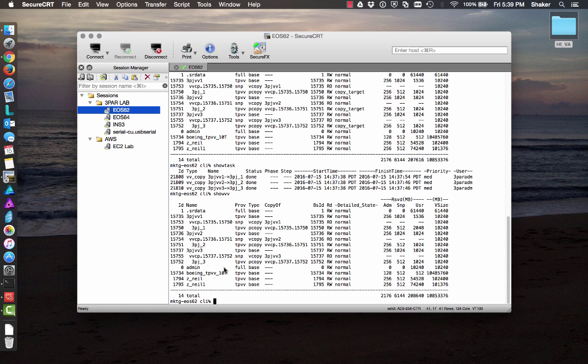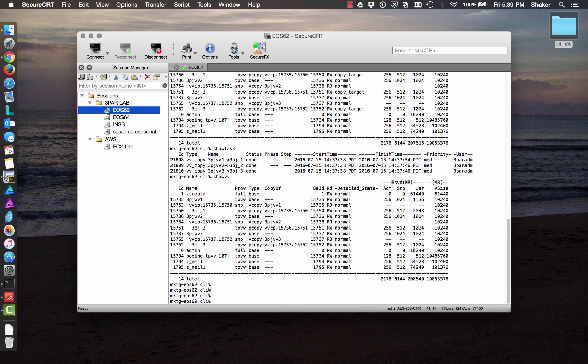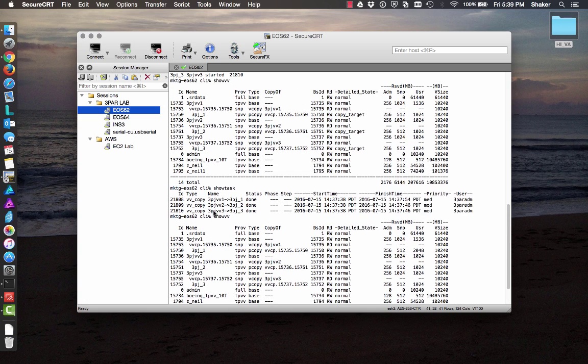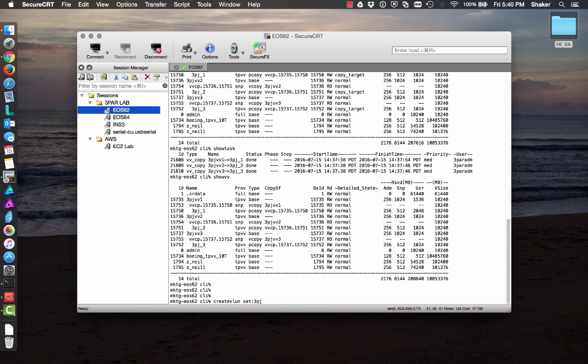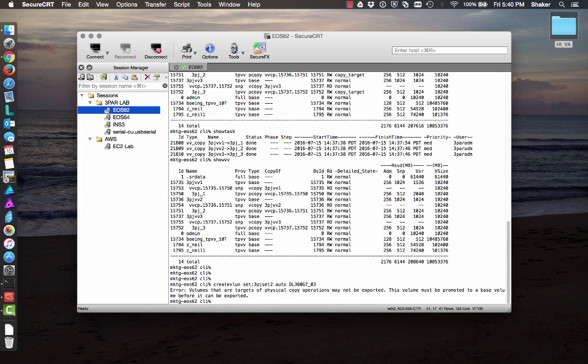Now, you're not going to be able to export the physical copy though. To show you that, we'll say createvlun, this should fail, with the set, 3PJ set 2, and then auto. And because it's a target of a physical copy, it can't be exported.